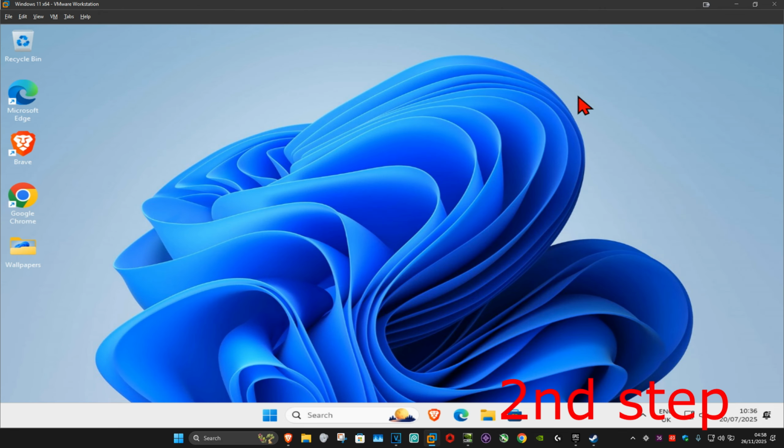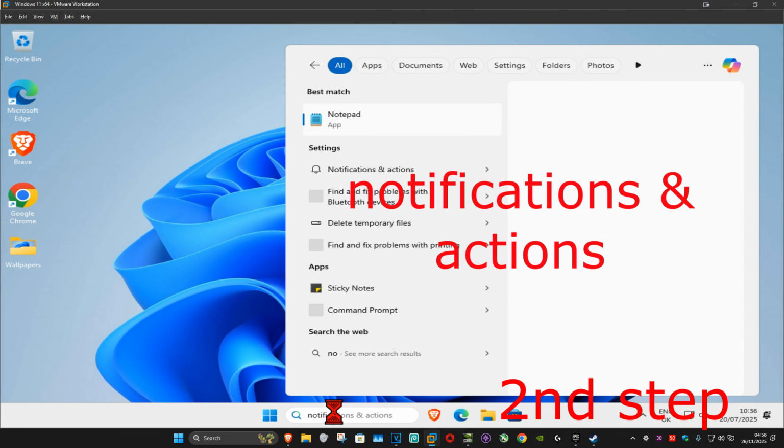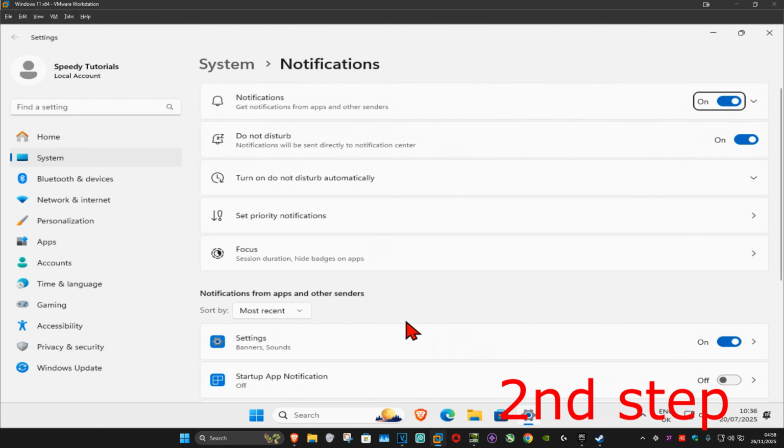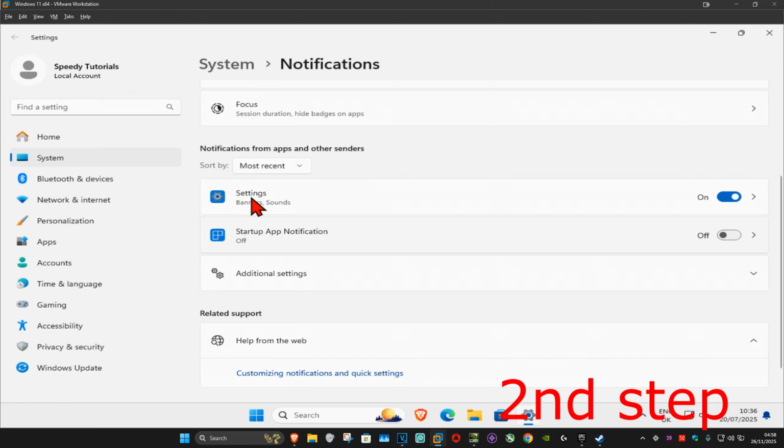For the next step, you want to go to search again and type in notifications and actions. Click on it. And now once you're on this, make sure that you have notifications turned on. Make sure that you have do not disturb turned off. Now you want to scroll down. If you see any notifications here that have to do with like low battery or like power, anything to do with that, then you want to turn it on.